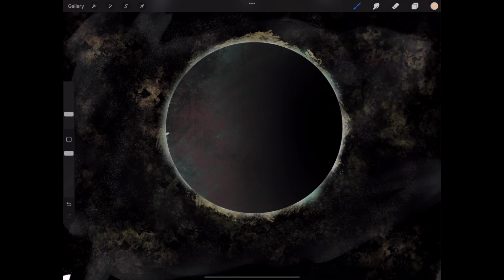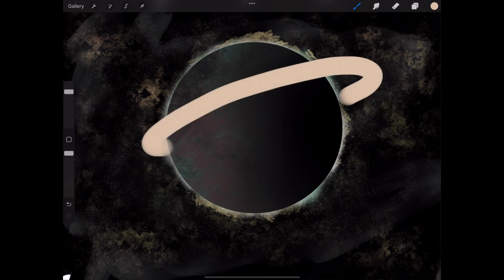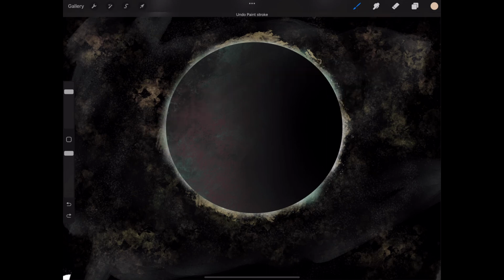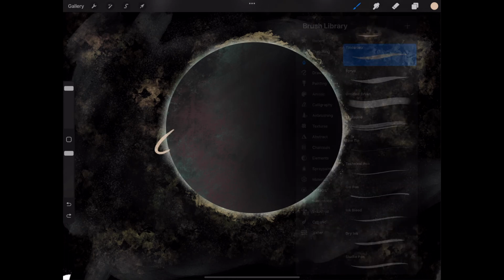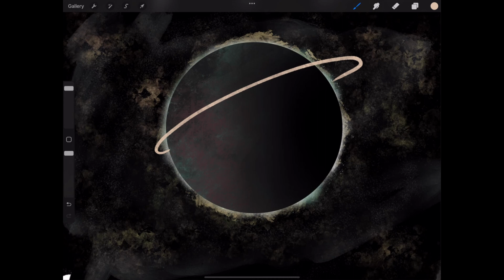I'm just going to go two fingers up like that. Now that looks rubbish, doesn't it? Bring that line in there like that. Let's go back actually, two fingers. Let's go back. That brush isn't right, that's why. Let's go like that. There we go, that's quite cool.